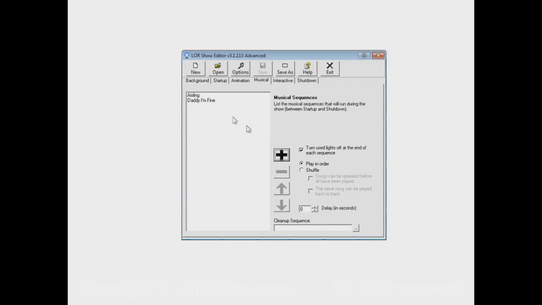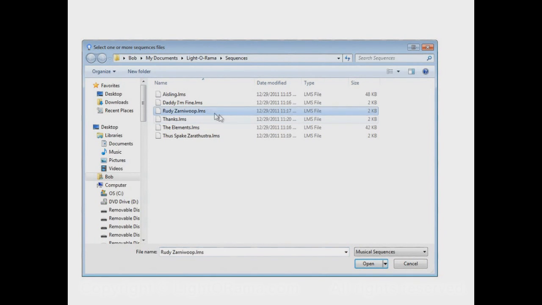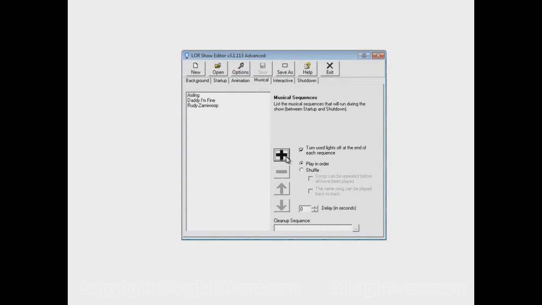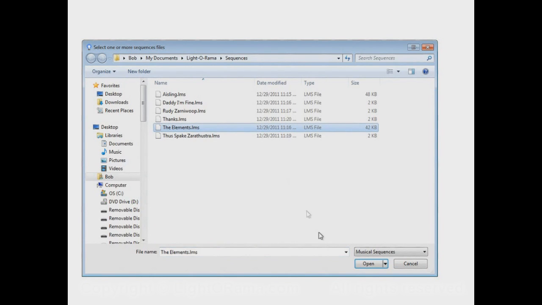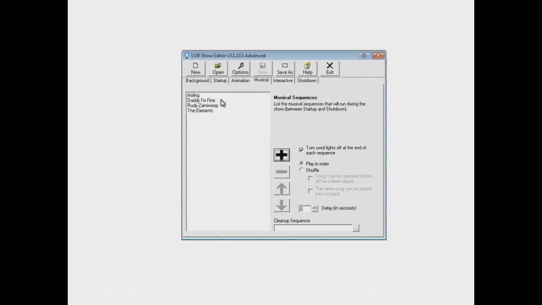We can also add in more songs. Let's say Rudy Zarnawoop and the Elements. And now we have 4 songs that will play in order and loop over and over again until the show reaches its scheduled end. So that's a very, very basic show.